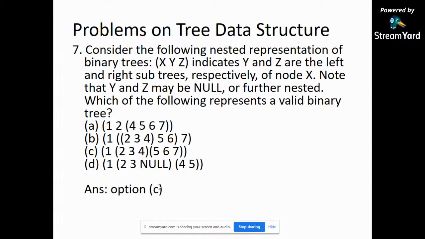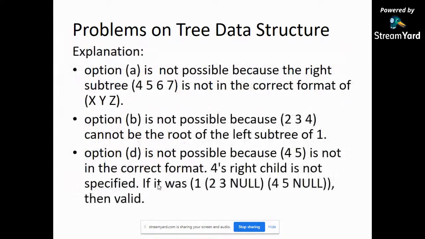In that same form. So first option is not correct because a node can have three nodes only. So it is 4, 5, 6, 7. So that is not in proper structure. Then option B is also not correct. Option C is the correct option.